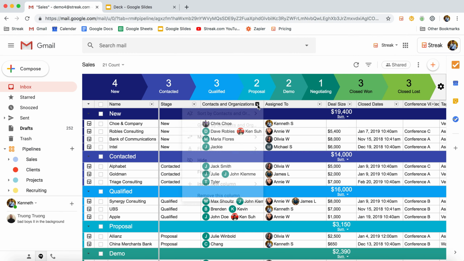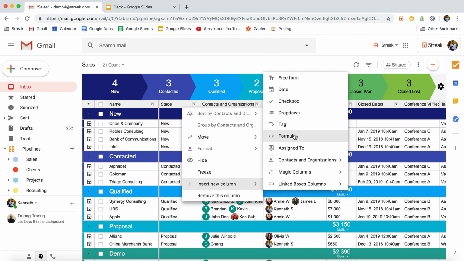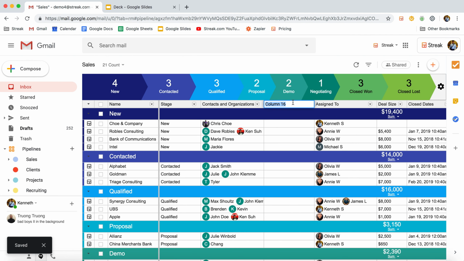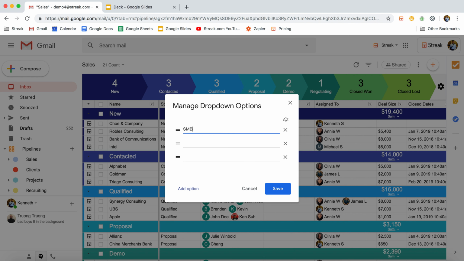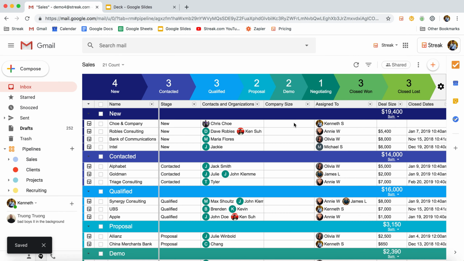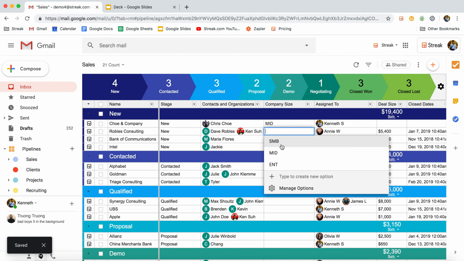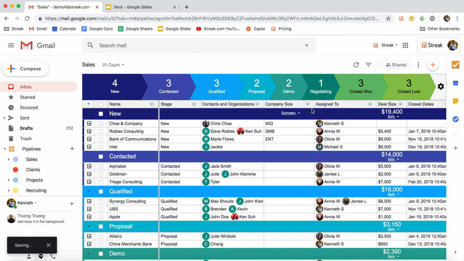In addition, you can customize the columns to capture any of the data that you care about. For example, here at Streak, we like to track the company size of each of our prospects. And I can do so by selecting a drop-down column, typing in company size, and then choosing or creating my drop-down options very easily by selecting the add options, typing in SMB, mid, and maybe enterprise, and once I save it, I've customized it so that I can capture that information very easily.